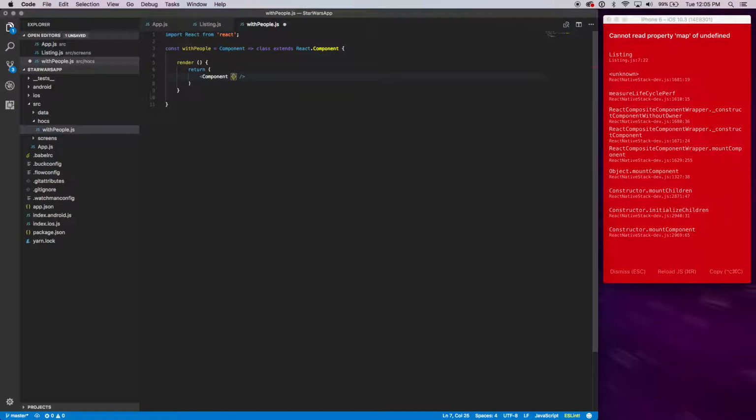And we're going to spread, actually, instead of spreading, we're going to say people equals, and we'll just give it an empty array for now. We'll get the people in here in a second. So now we're going to export our withPeople module.